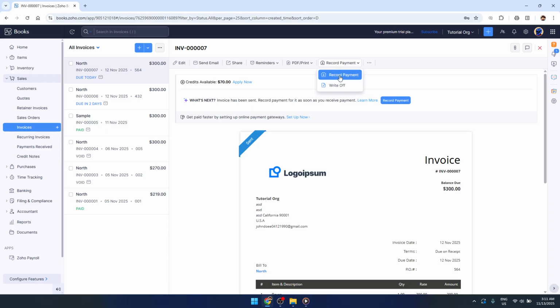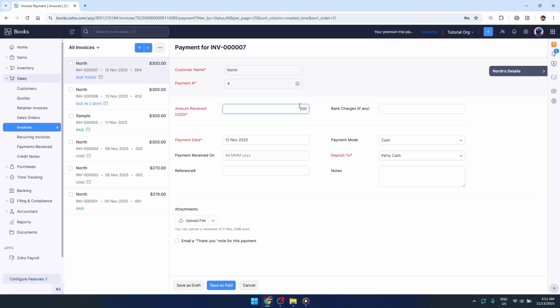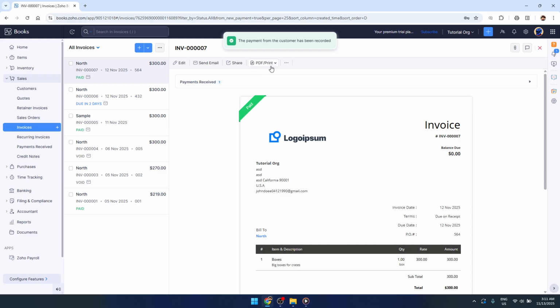You'll need to enter the amount to be charged and choose your desired payment gateway. After doing so, you'll be prompted to enter the required card details. Once everything is filled out correctly, click Proceed to process the payment. That's it. Your payment is now recorded, and you've successfully managed your invoice and payment through Zoho Books.